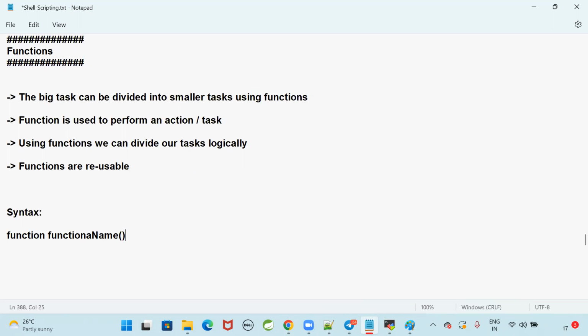Function name. We are going to specify. For the function, we will write a body. That means what this function should do, the commands we are going to specify. Commands to execute. So what commands you want to execute by using a function, those commands we are going to specify in the function body. This is the syntax to write a function.